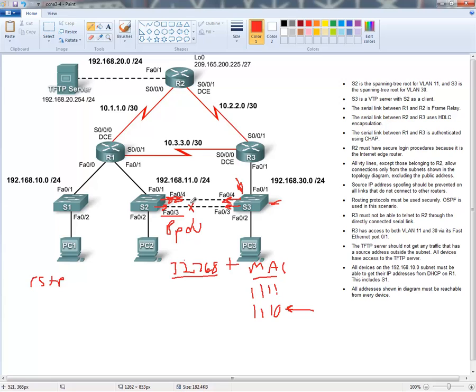So the spanning tree concept is the same from spanning tree to rapid spanning tree to per-VLAN spanning tree. The concept is the same. It blocks ports that it needs to block. Well, in the course of doing that, some things had to change, because you might have an environment.